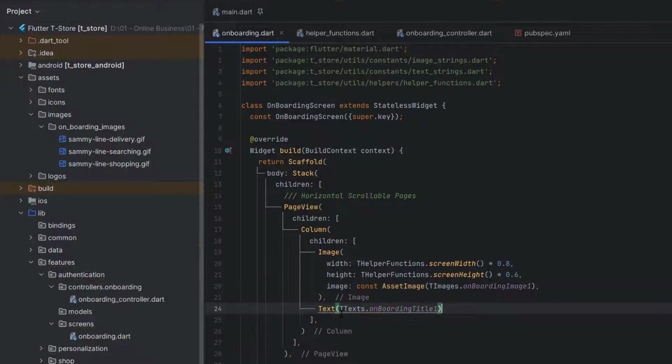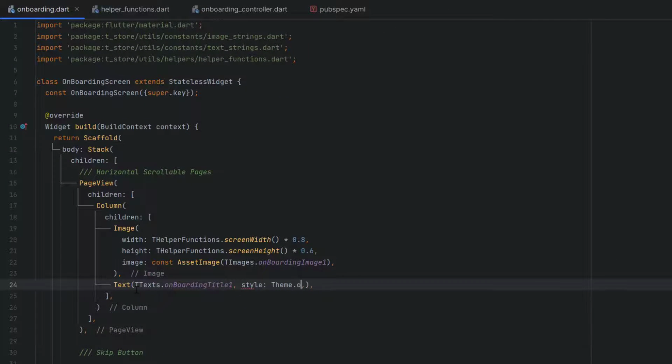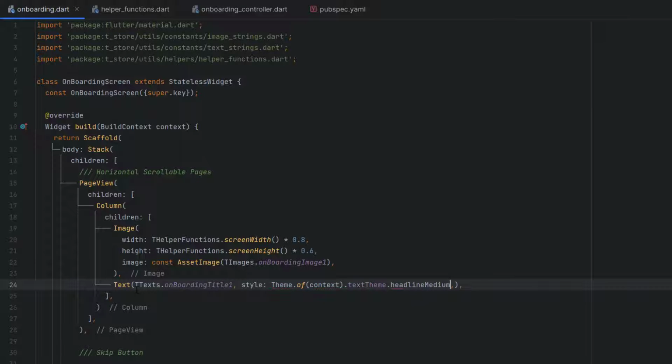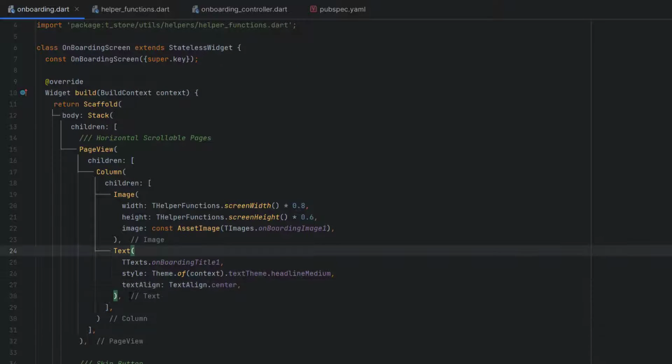TText.onboarding title 1, because the first one is the title. Now to use the theme which we created previously, we have to use the style property, and to apply the theme, we will use Theme.of(context).textTheme, and inside the text theme we are going to use headline medium. And the last thing is to align the text in the center. Use the textAlign property dot center, Control Alt L. So we have the title text.